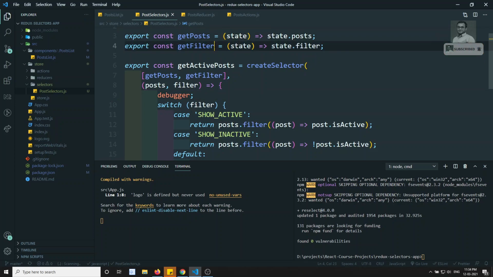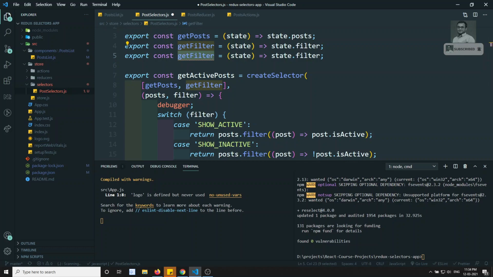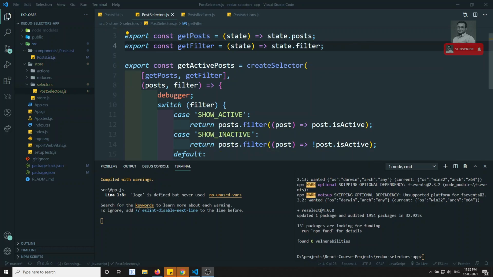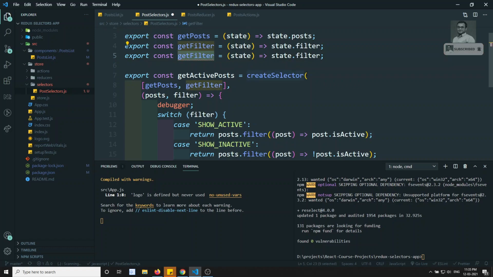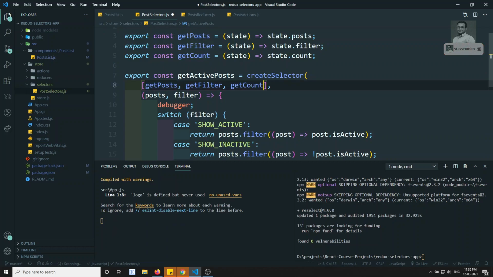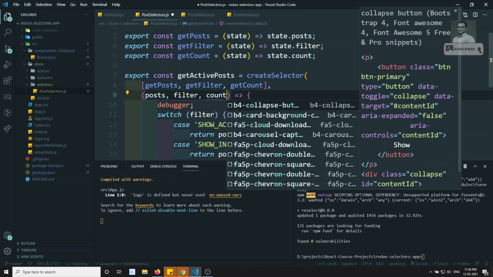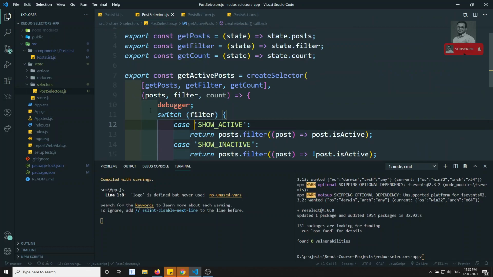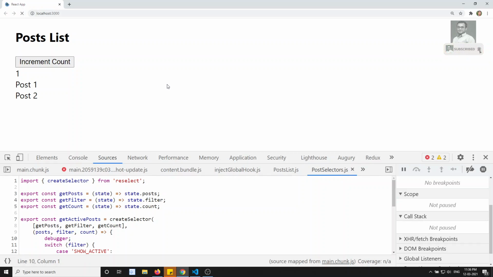So for example, if you are using something like get count, let's try to see get count. I am using the count here, so we are having one selector, and this one will take the count. I will use this get count as a third parameter here, and this one will be receiving it. Now this get active post is dependent on three variables, that is the post, filter, and the count. So now let's refresh the code and see the output.